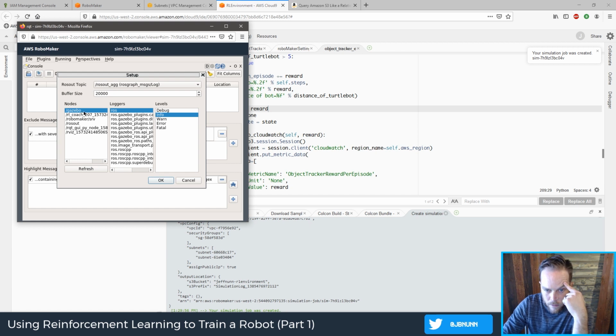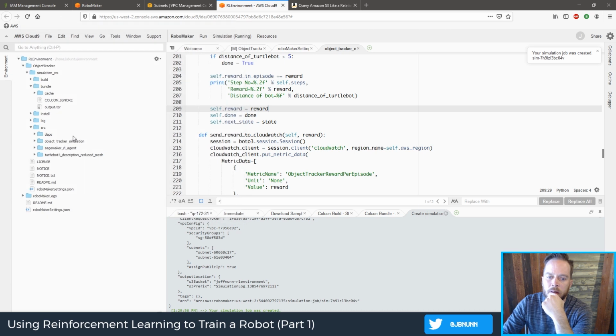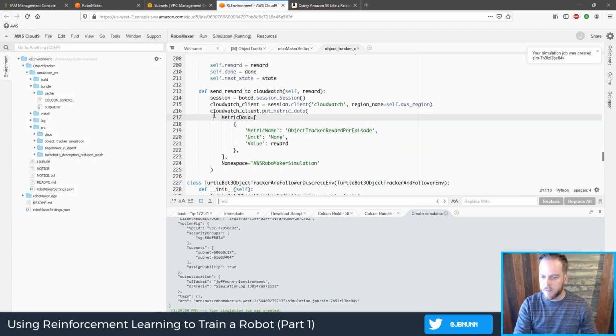So, Gazebo, we don't need. Raw's out. I'm really not seeing what I need here, too. Well, I think there's a way to see the rewards that are stacking up. Let's see if Raw's Pi is in this anywhere.